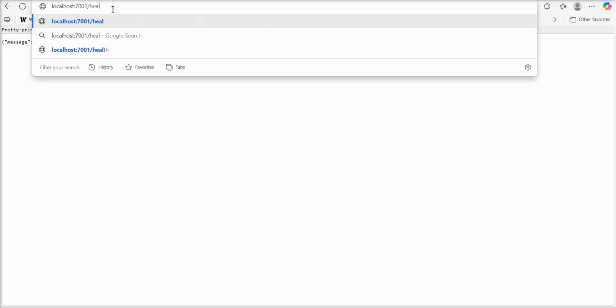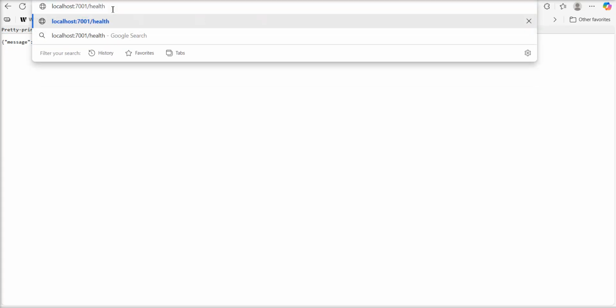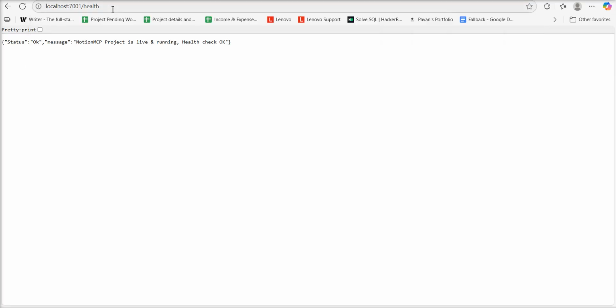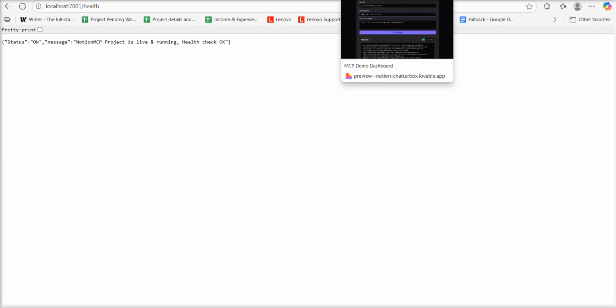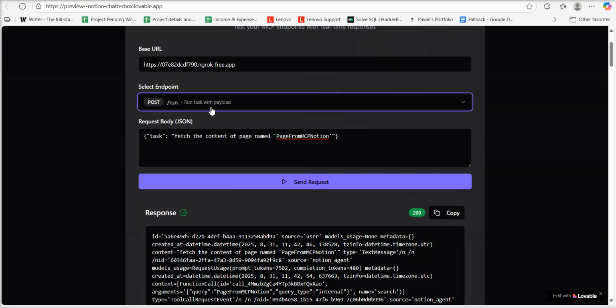I've created one more URL which is called health, and this endpoint is to check the health. So Notion MCP project is live and running. Health is okay. I have created the front end using Lovable. So this is the front end, as you can see.